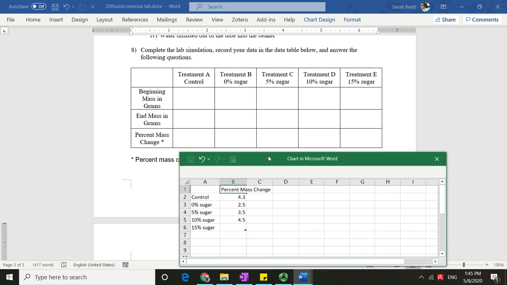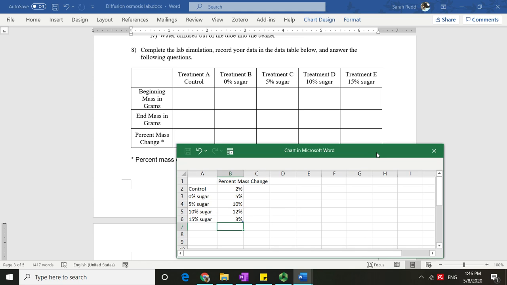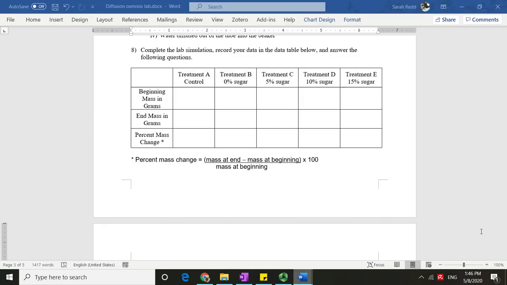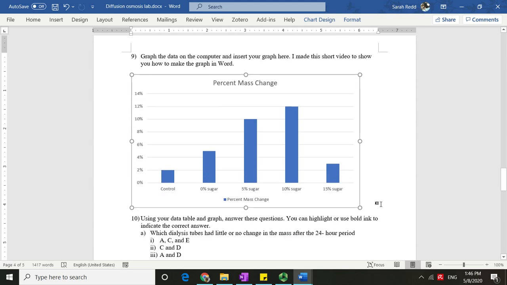And then you're going to look in your chart and put the actual percent mass changes in there. So I'm just going to make some up right now, but you're going to use the real numbers. So let's pretend the control changed by 2% and 5%, and just making up numbers here, you will have the real ones. Then I'm going to exit this. It should show my graph, and you can see that now my graph says percent mass change.